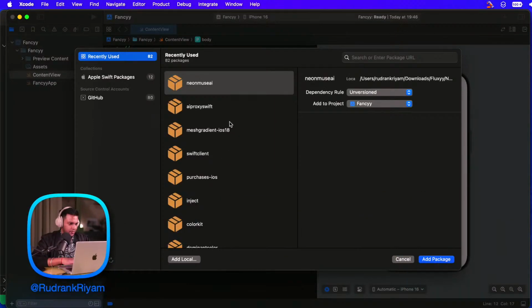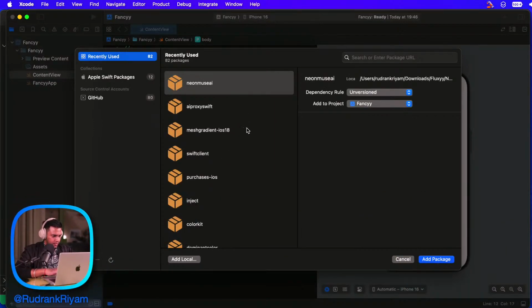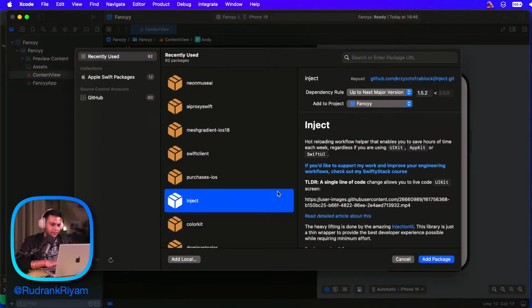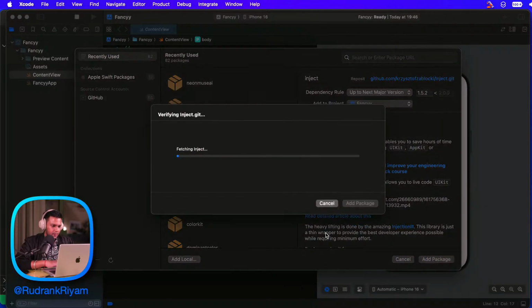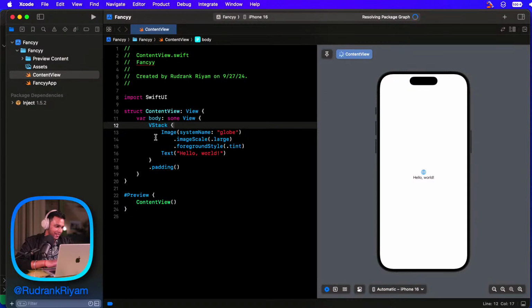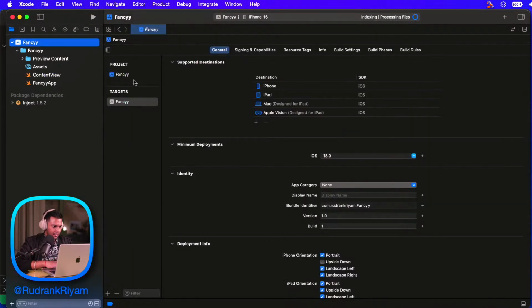I think it should be under my latest ones. Yep, there we have the Inject framework. We add this package to the Fancy target. Let's go. Stay fancy, my friends. And then we have set it up. It is already in my project.